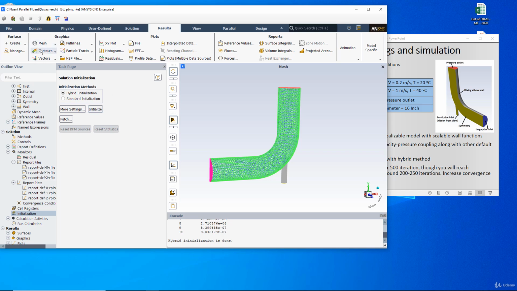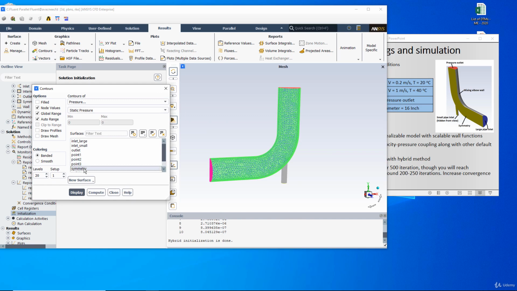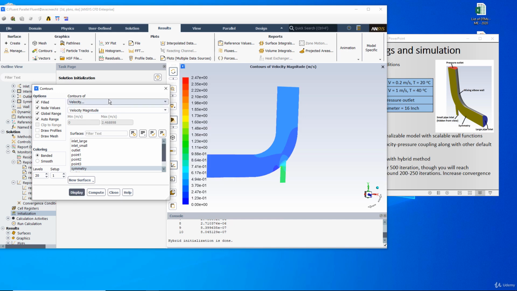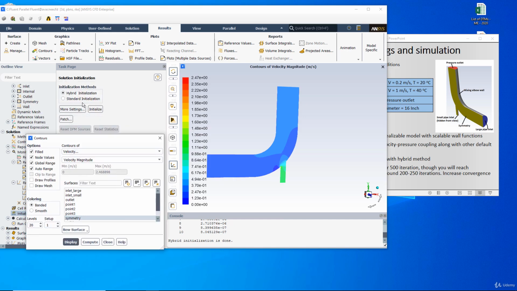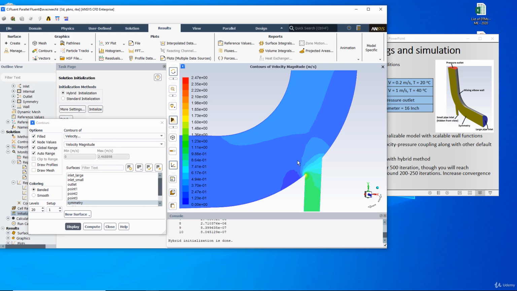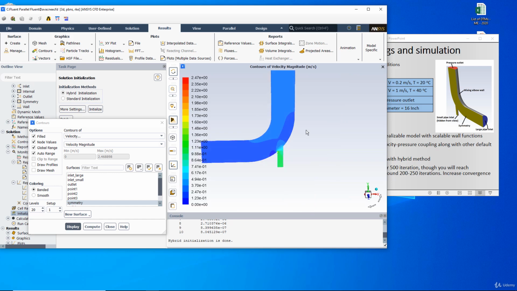So if I display the contour plot, you will see that it will resolve the flow gradients on the geometry in maybe a better way, as compared to if we solve directly from the inlet boundary condition or with the help of the standard initialization. So you can see that when we have the two fluids here, they have some gradients here. Also in the curvature zone, we have some gradients of the velocity.